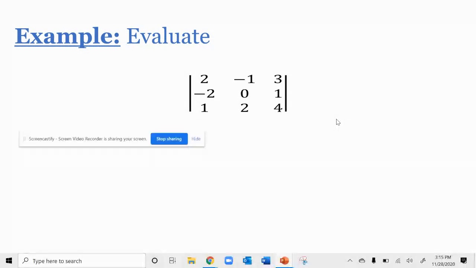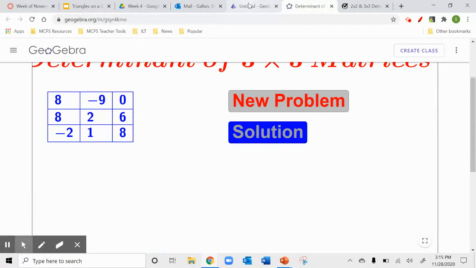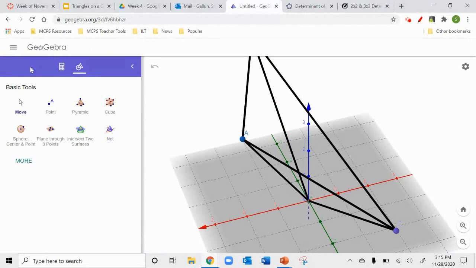So let's see. I was going to show this. So was this the example that we just did?